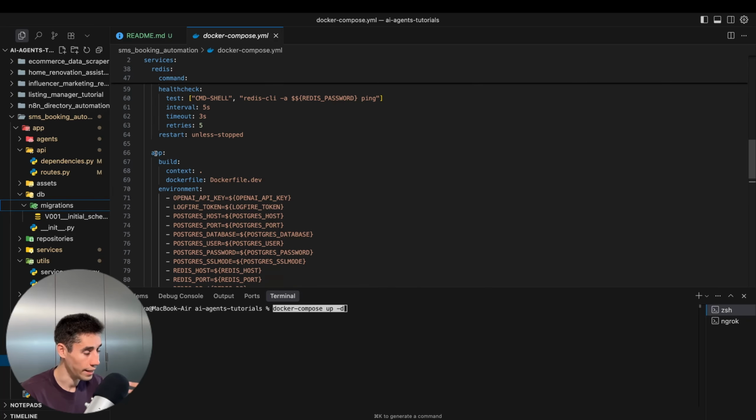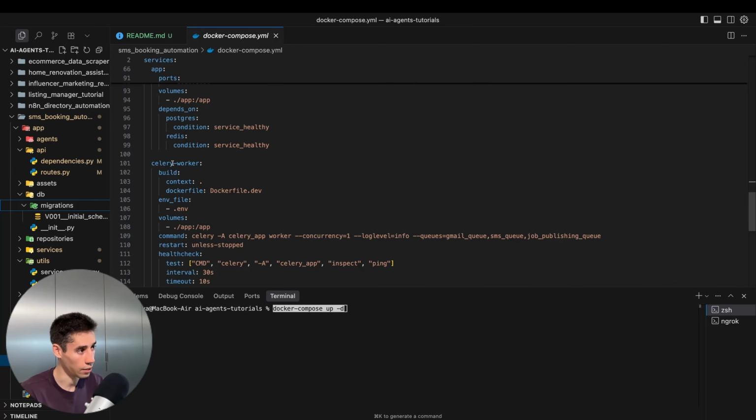You will create the app. It's this FastAPI service that you have created. Create a Celery worker. It's this worker that will take the tasks of Celery and will execute them.